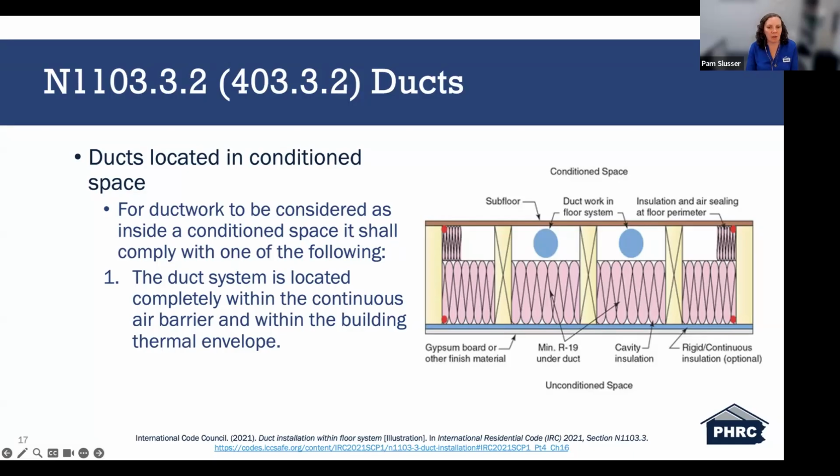The image that I have on the screen is a good example of this concept. It illustrates ductwork installed within a floor system where insulation and air sealing are used to separate the duct from the unconditioned space below, which most likely could be an unconditioned basement. And it's keeping it within the conditioned envelope. So that's within the conditioned space. When this is done correctly, this approach helps reduce that energy loss. It also improves system performance, and it can eliminate the need for certain duct insulation and testing requirements.